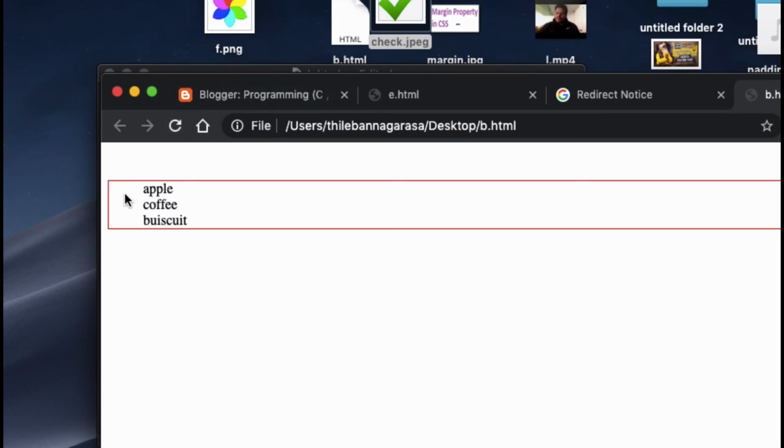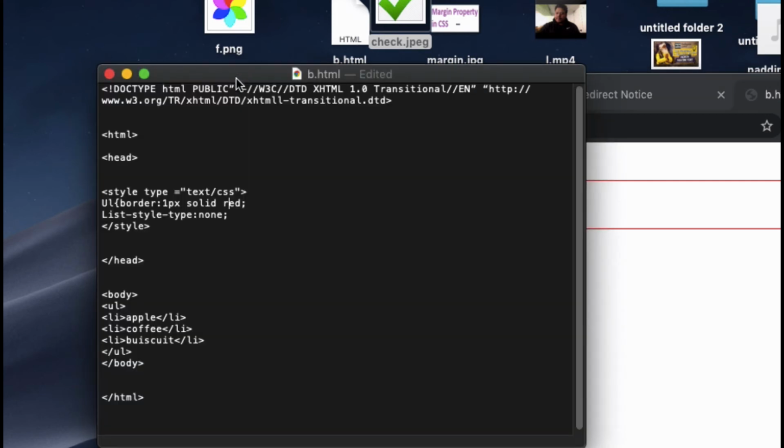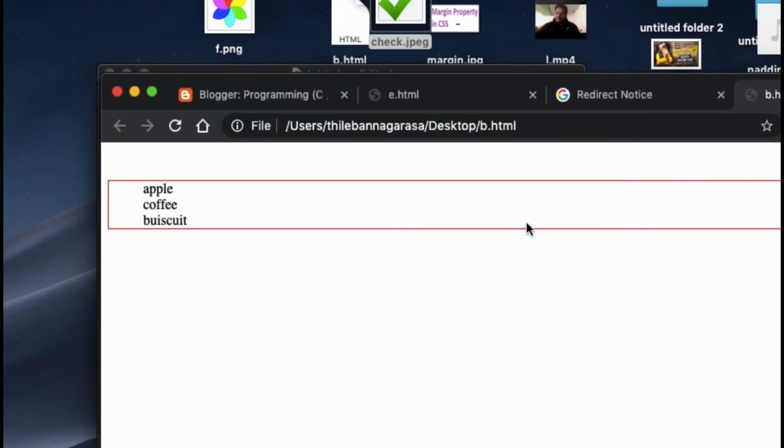Now here you can see, after I remove the bullet point, I have a little bit of space right here. If I want to get rid of the space and bring these three to the front side, I have to create a padding. Just type padding, colon 0, semicolon, and close the curly bracket. You can see it's moved right here.